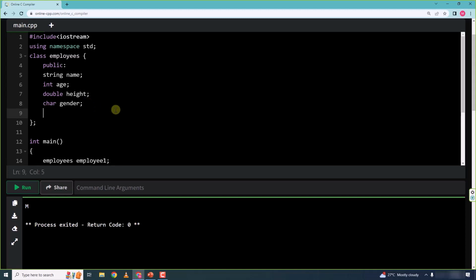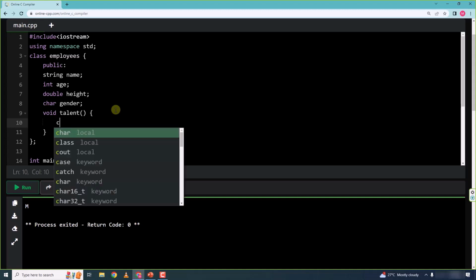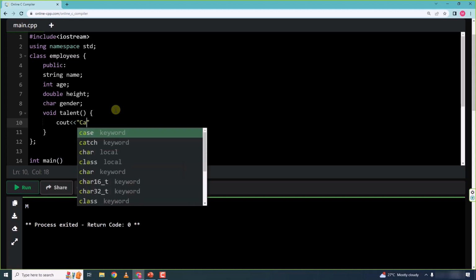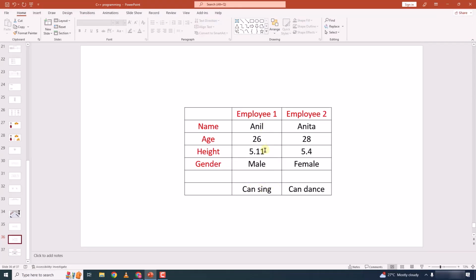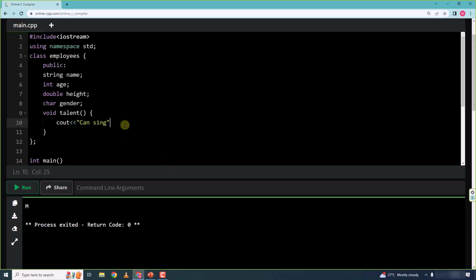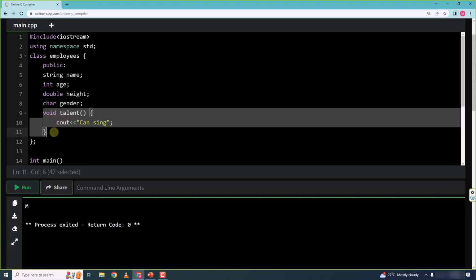So let me define a method first inside the class. Here I will say void talent, and I will have this. You know about creating functions, correct? Void talent, and inside this, let me have cout can sing. That is the talent of employee 1, correct? Now see here, I have defined the function inside the class employees itself.